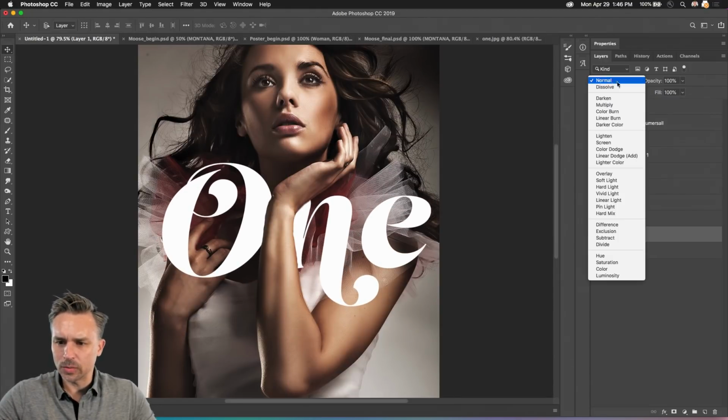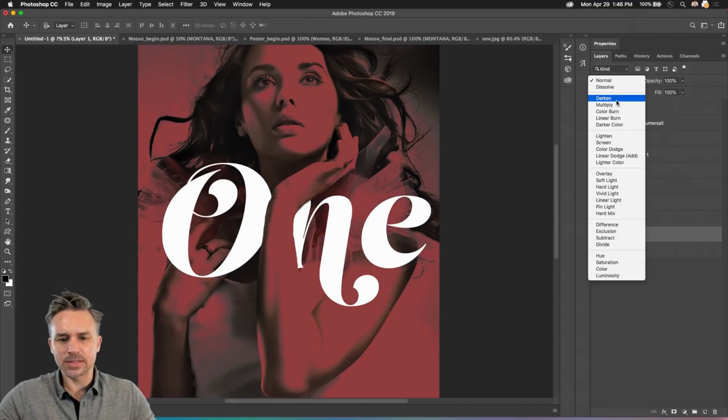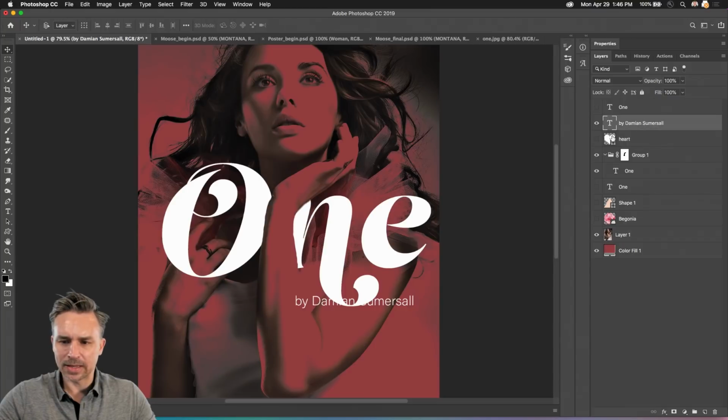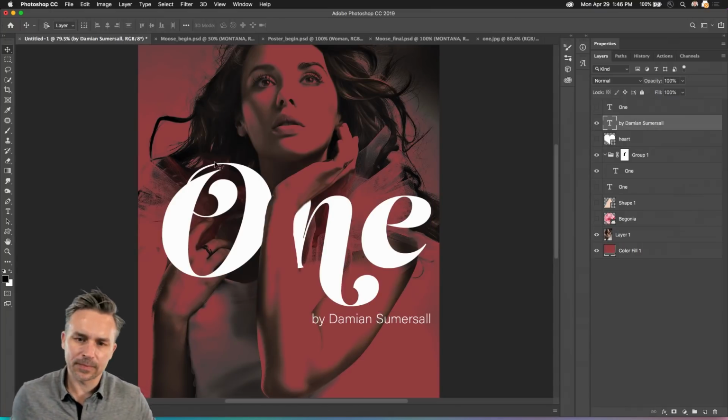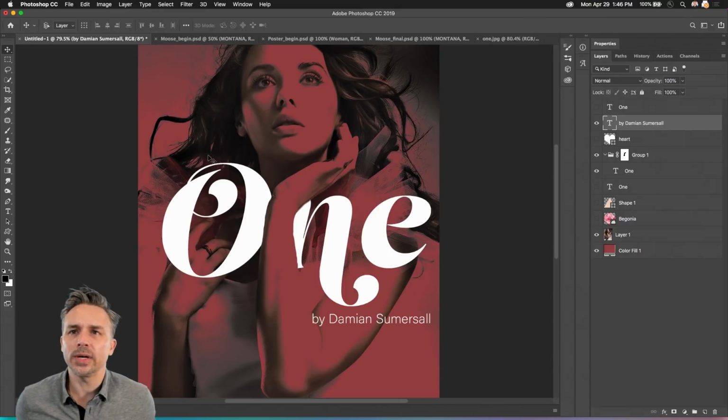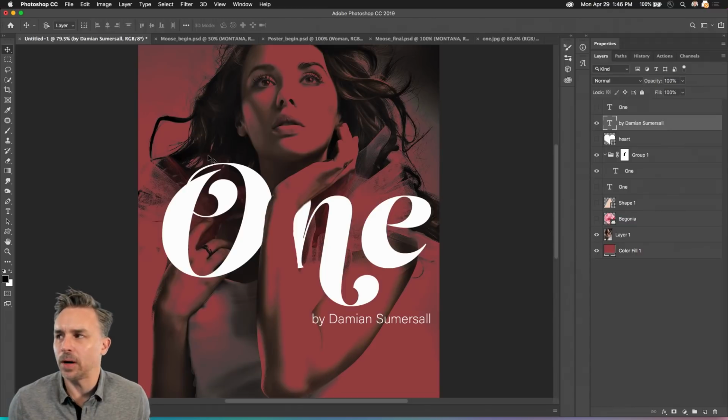Still needs some work. We'll go back in here to the blend modes. And again, we can do something like that. You get the idea. Okay, let's talk about quick tips, things that you're gonna want to do just to speed up your process. Because I only have 10 minutes, so I want to speed this up, right?